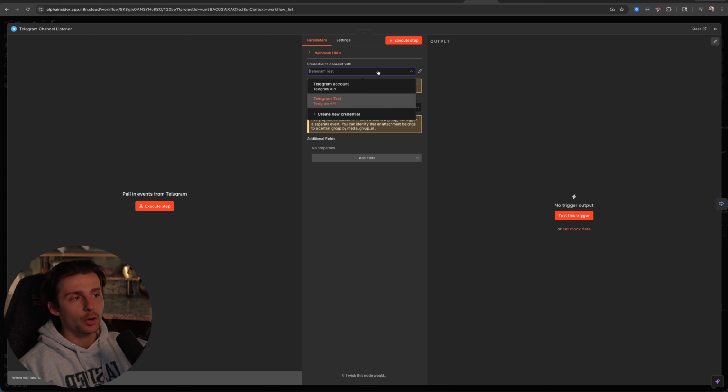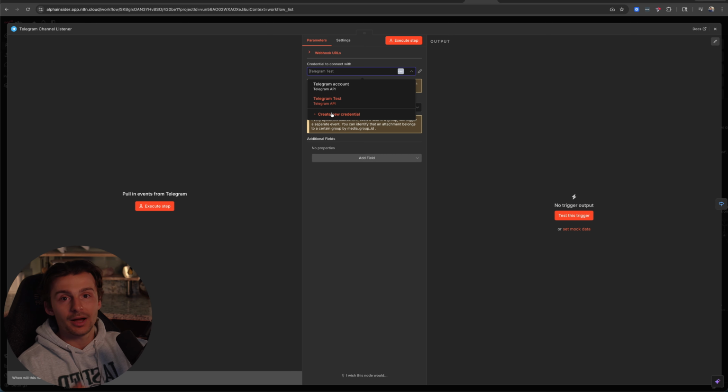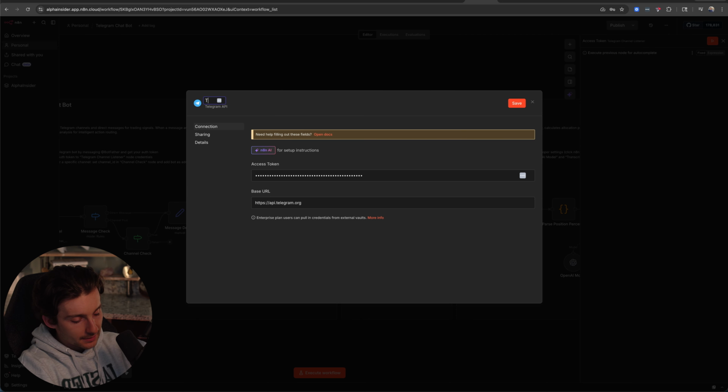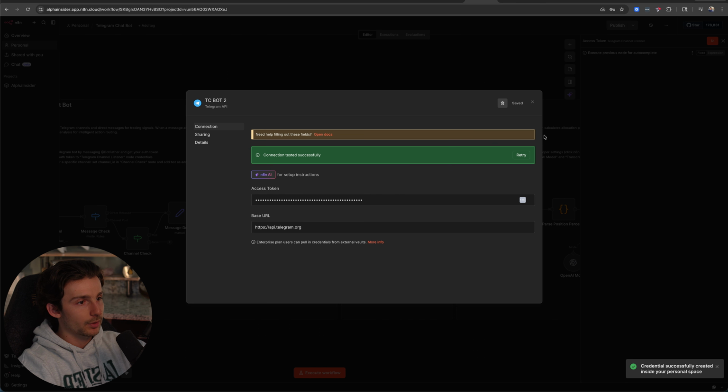You're going to actually go into here, scroll down to where it says create new credential, because we need to put our credentials into this n8n workflow. So it uses our accounts, it uses our strategies, it uses our trading bot or our Telegram channel. I'm going to paste in the token that I just copied from the BotFather. I'm going to go up to the top left to rename it just so I remember what this is. This is going to be TCBot2, and then I'm going to click on save. Successfully created. We are good to go.